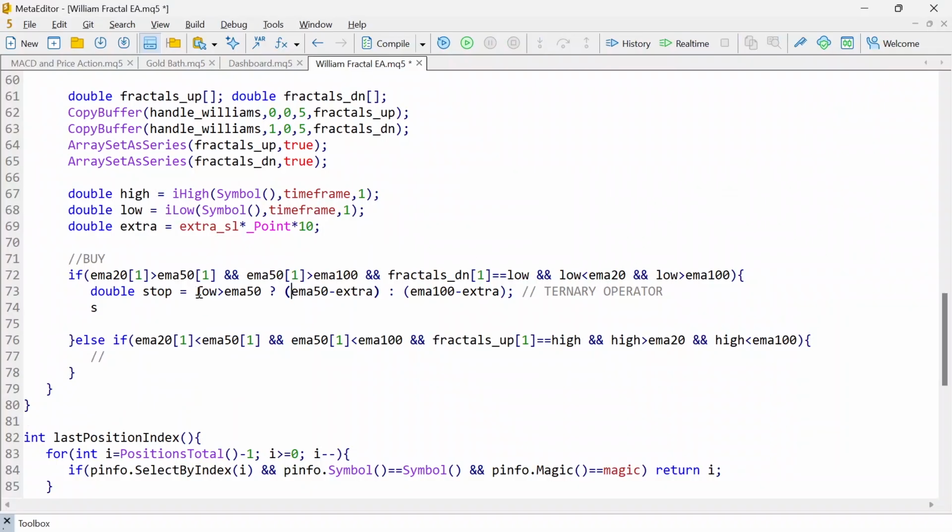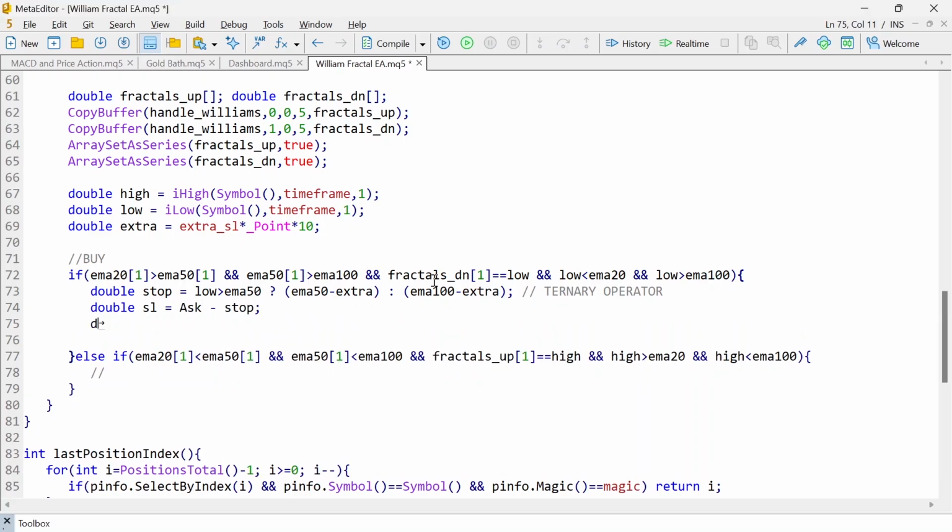To recap, whenever the low is higher than the 50 period, we want the stop loss to be the 50 period minus an extra specified. Whenever the low is not greater, that means the low is touching the 50, we want our stop loss to be the 100 period moving average. So that is what we are trying to do there. Then we want to get the difference between the ask and the stop loss so that we'll use it in dictating what our target should be, right?